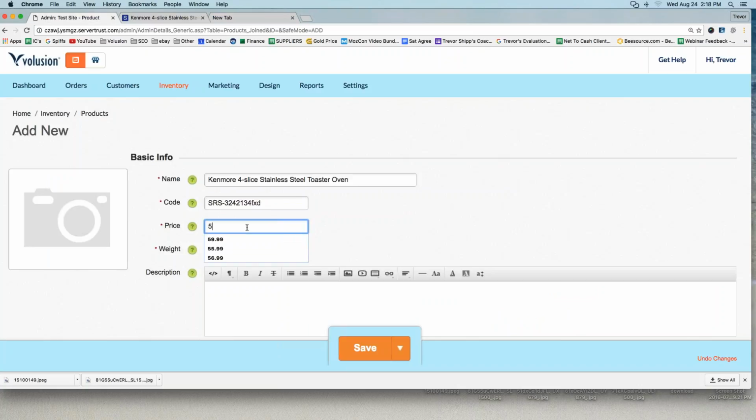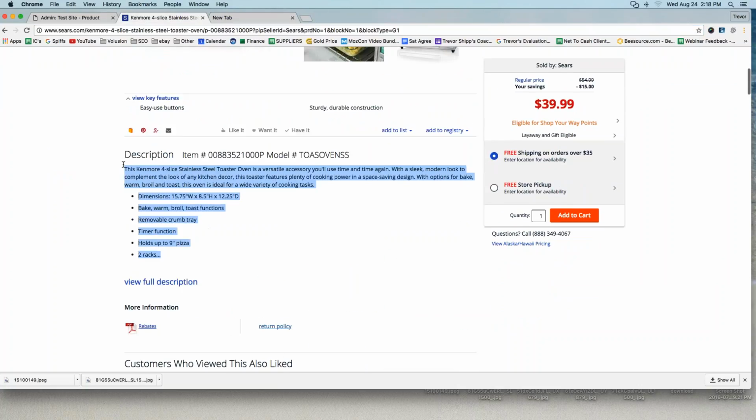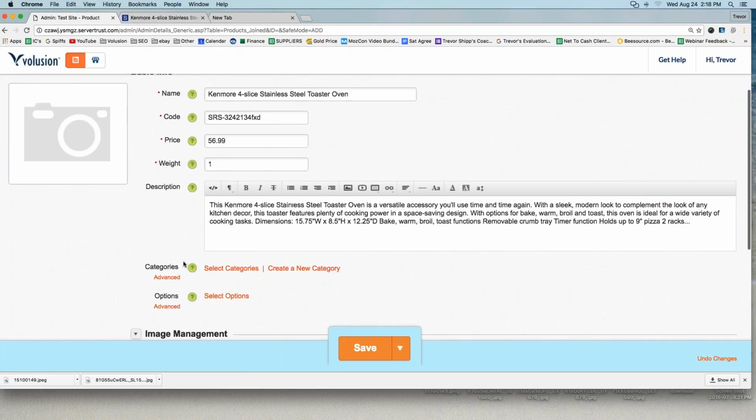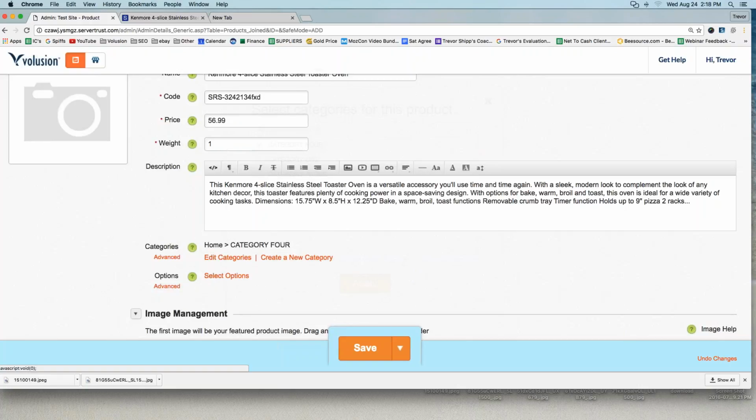So let's do $56.99. Description, we got to find a description for it, and here it is. Copy. We're going to paste that right here. Okay, going a little faster now that you see me do it a few times. We'll put this one in category 4.